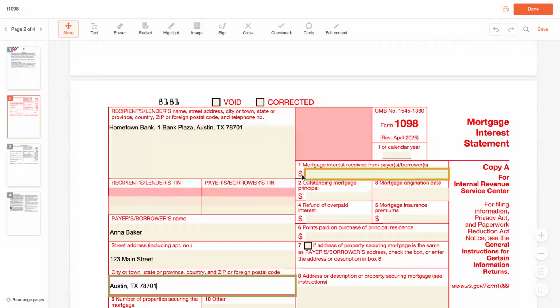Box 1 is the headline figure, the mortgage interest received from the borrower during the year. Other boxes cover points, refunds, and property taxes.